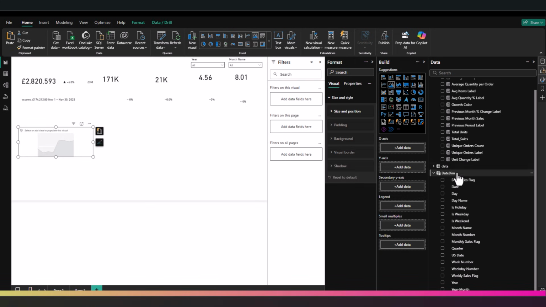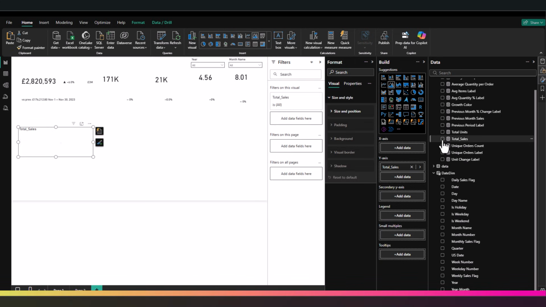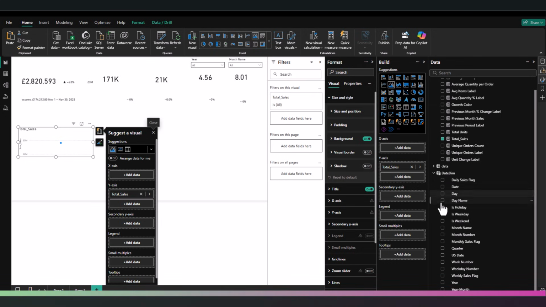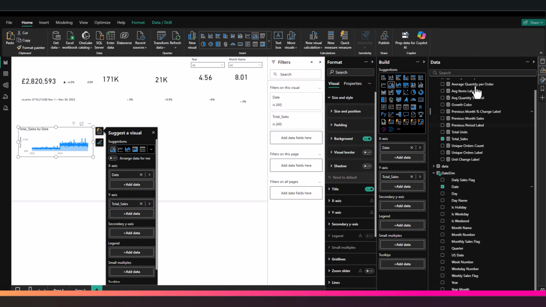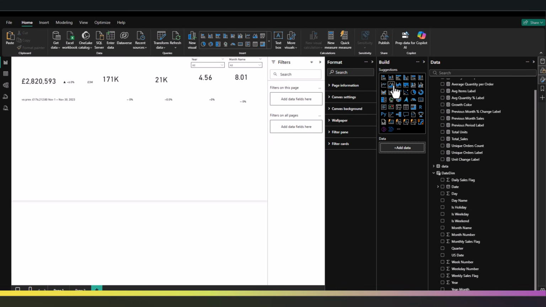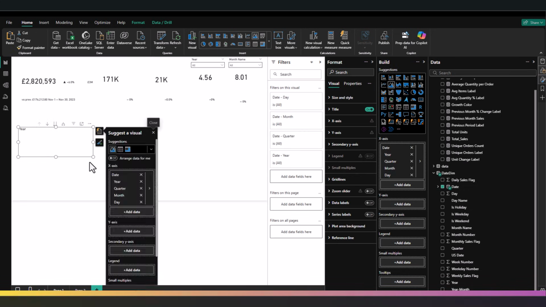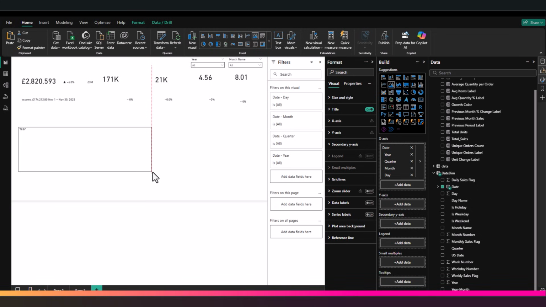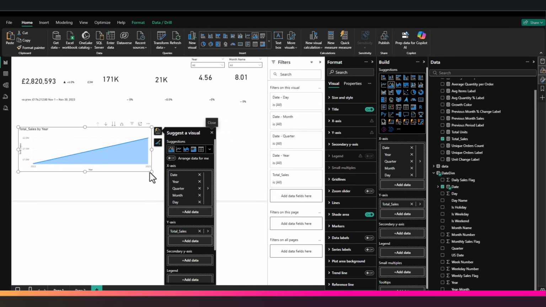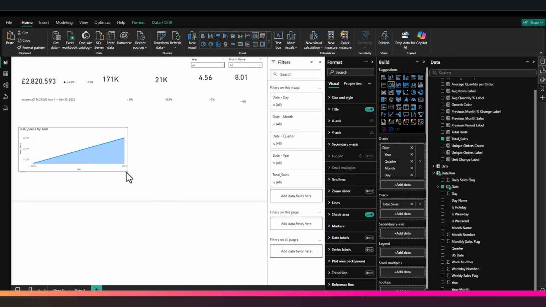So let's create a line chart. This is total and date. I'm selecting the order because I want to be able to drill down to month. So select your date and select your total sales. So I'm able to drill down from year down to month, then down to day.